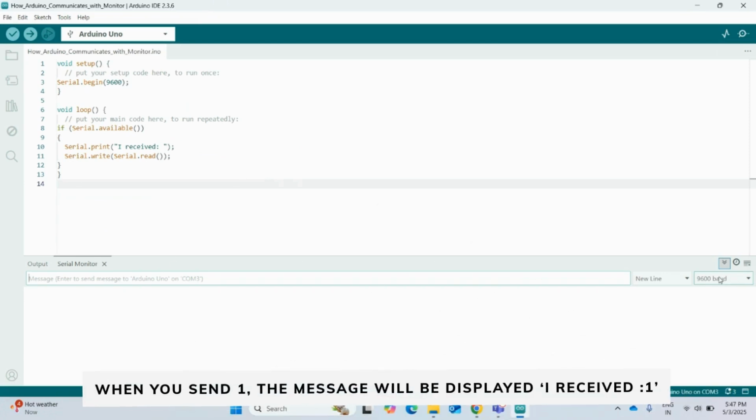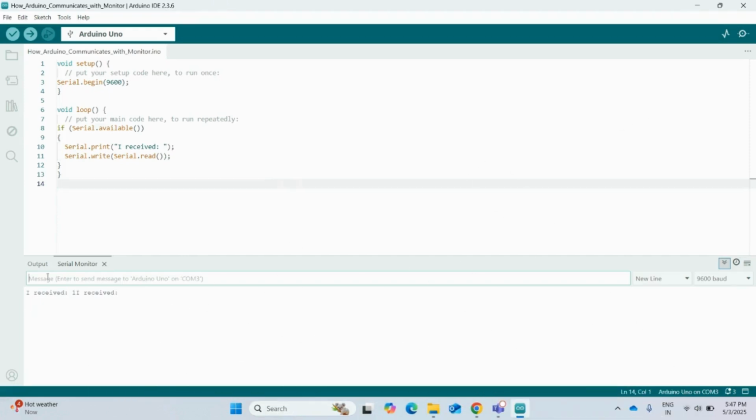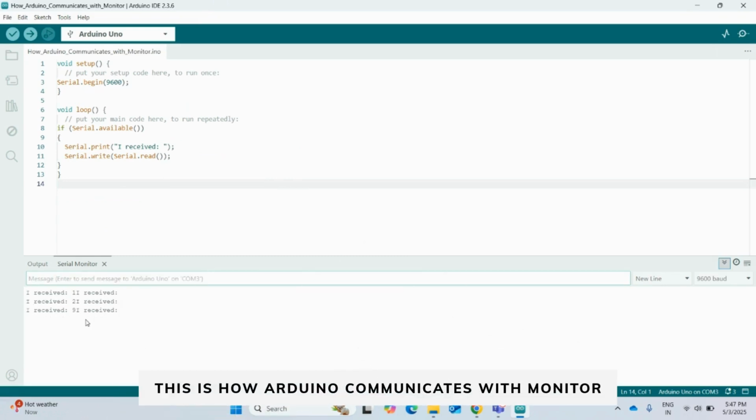Now here we are going to send a message. Suppose we enter 1, so it says I received 1. Let's enter number 2. I received 2. Let's enter 9. I received 9. So this is how Arduino communicates with the serial monitor.